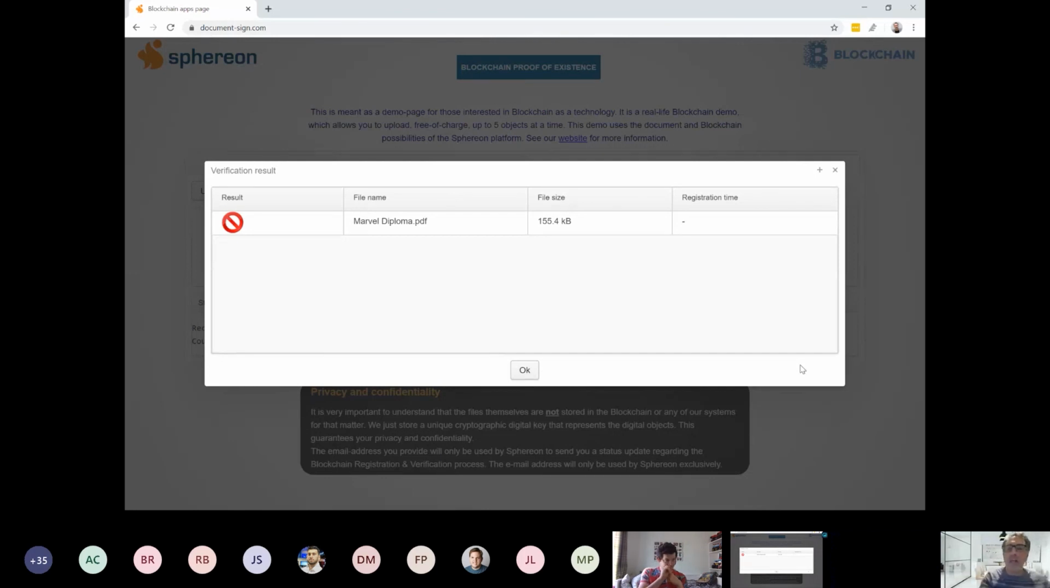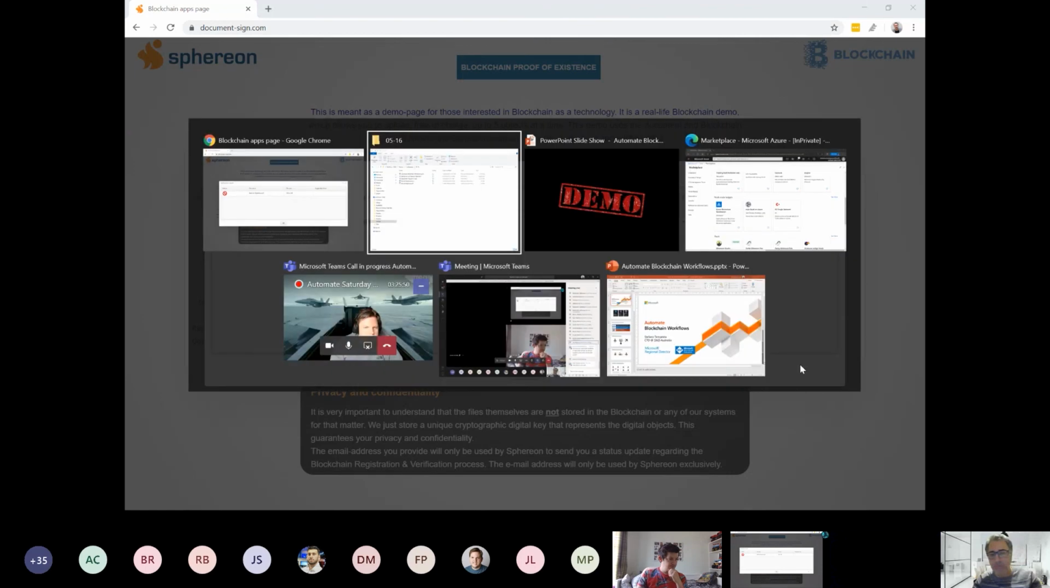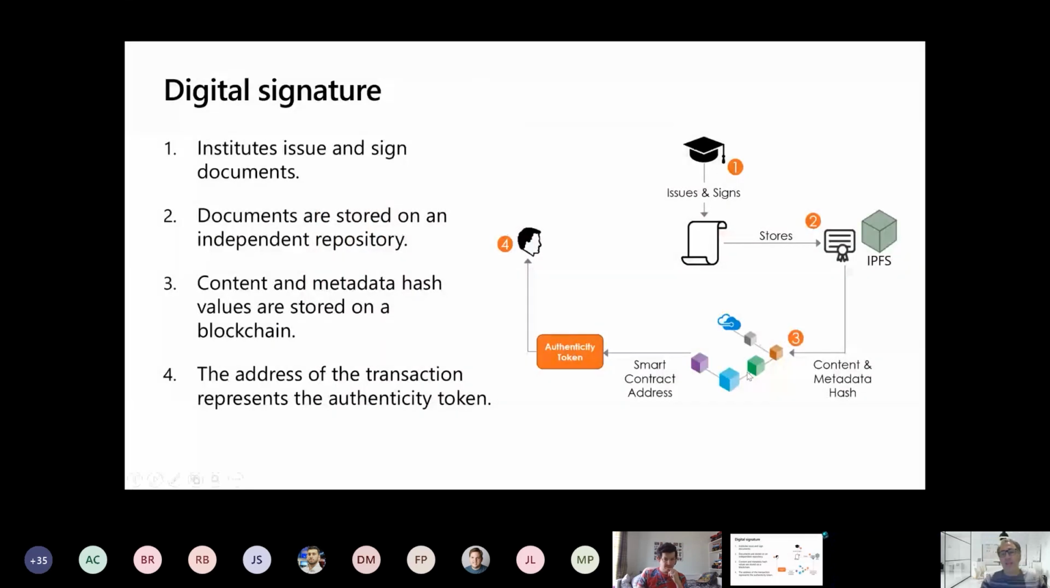But where is the value of blockchain in this? Well, let me go through the process. When the institute issues the document and signs it, and they store it somewhere, they sign this document and store the hash in a blockchain, which, if you remember, is immutable. It never changes. So I get an authenticity token, which is the address of the smart contract where this validation is done, which is unique to me. It will never change.